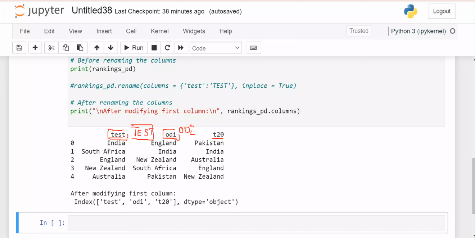So here, how I have used the rename, you can see here: columns is equal to test colon. Here, rename is a method in which I am changing the column names by using the columns attribute. Columns is equal to the column names which you want to change. You just mention those column names and the new column names in the form of a key value pair.